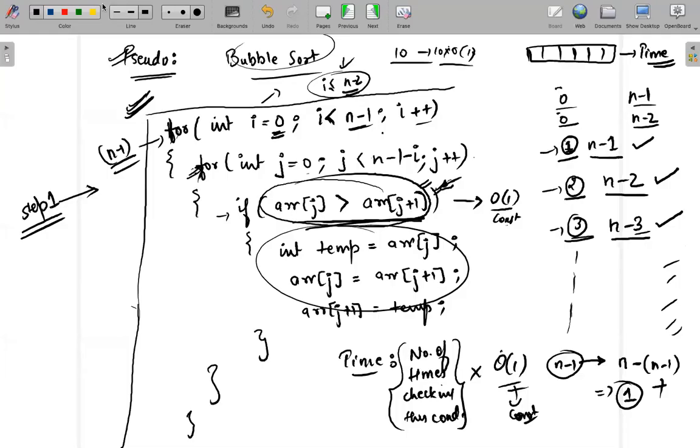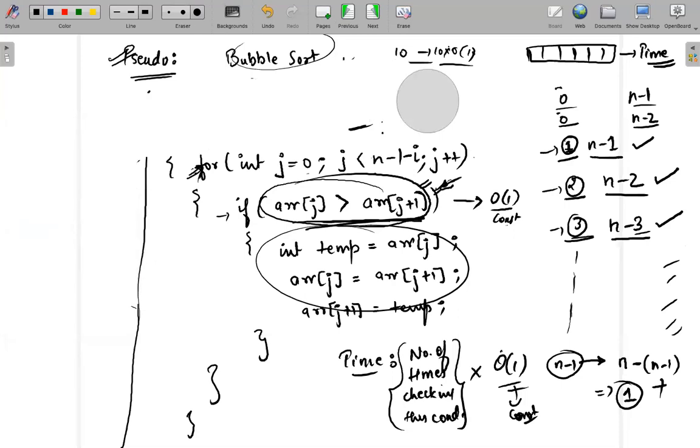So this is why I'm adding. Now what I'll do, I'll just add all these to find the final time complexity.